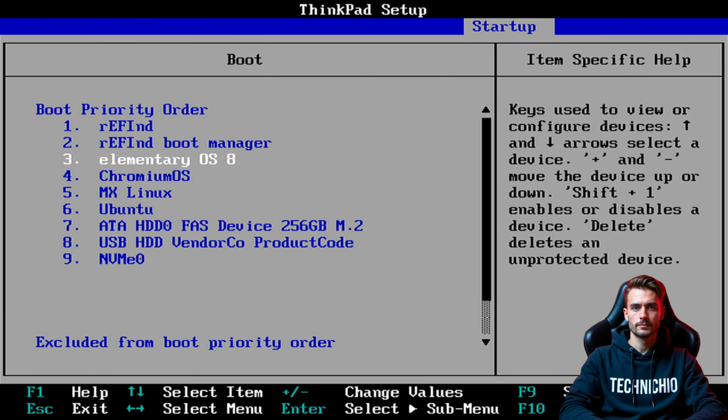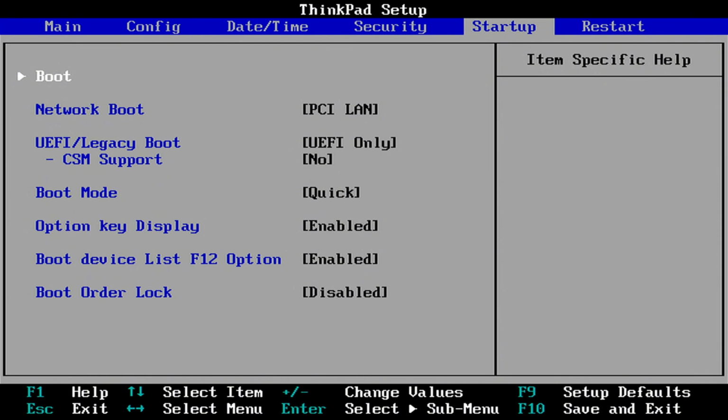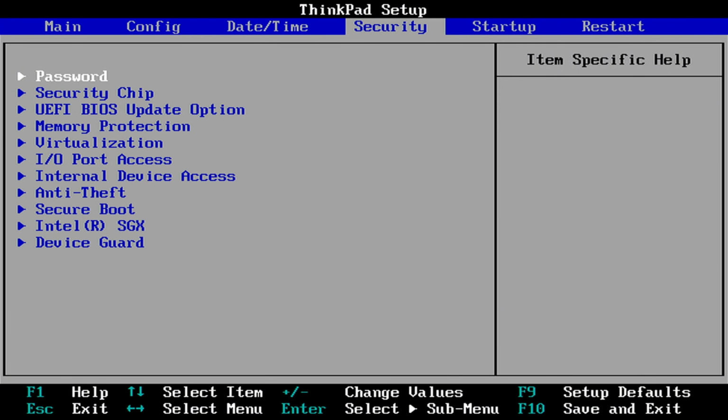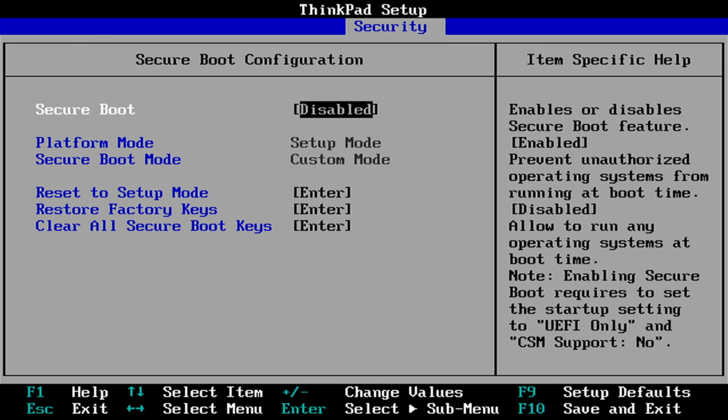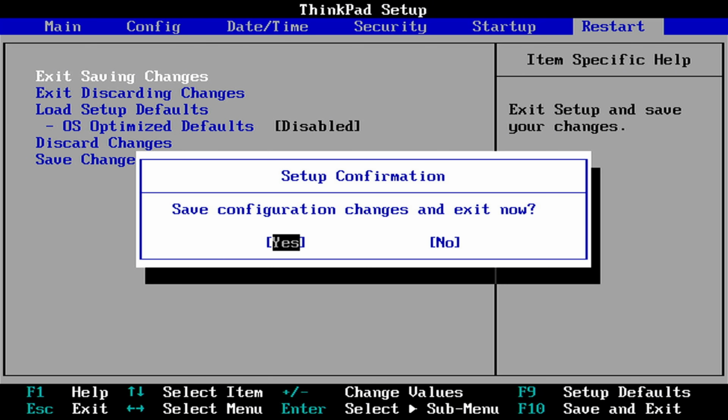Since rEFInd is capable of detecting and managing all of my installed operating systems automatically, I no longer need separate boot entries for Windows, Linux, or any other operating systems. So, I'll remove those unnecessary entries from the boot order, leaving rEFInd as the primary boot manager. One important thing to keep in mind is that Secure Boot must be disabled in order for rEFInd Boot Manager to work properly. As you can see, Secure Boot is already disabled on my system, so there's nothing else I need to change. Now I'll save the BIOS settings and allow the computer to restart.